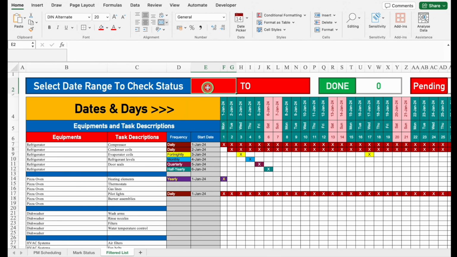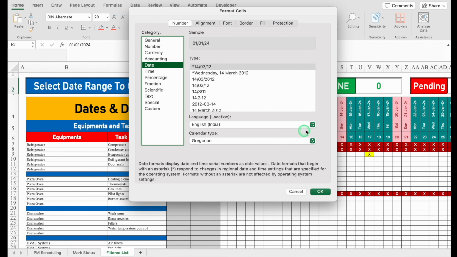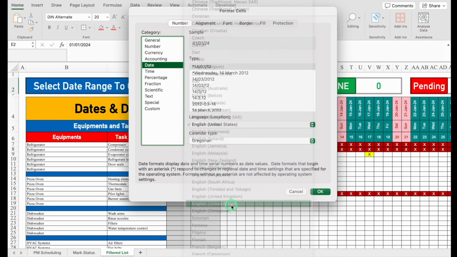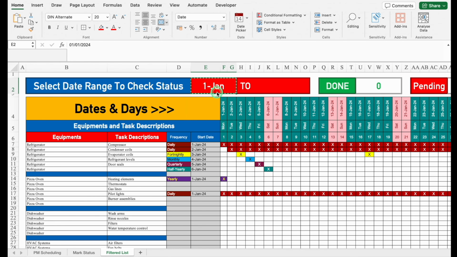So this will be start date. I'll put a random date over here. We'll press Ctrl+1. We'll go to number. From here I'll select date. I'll change the region from here and we'll select a desired date format.